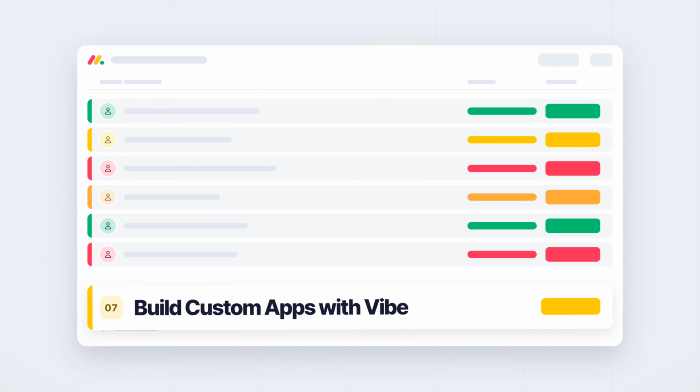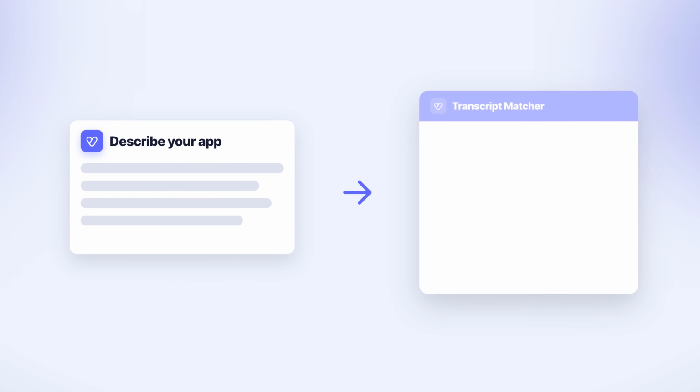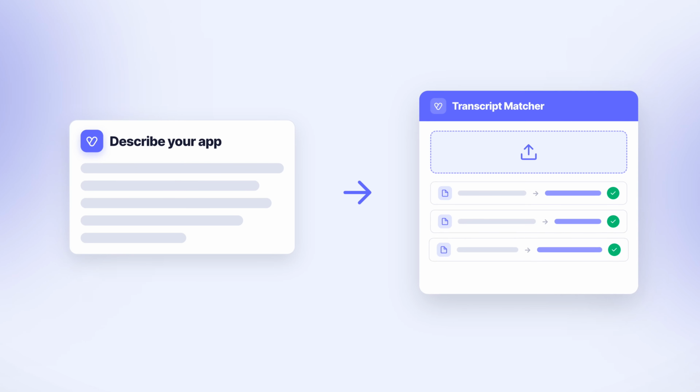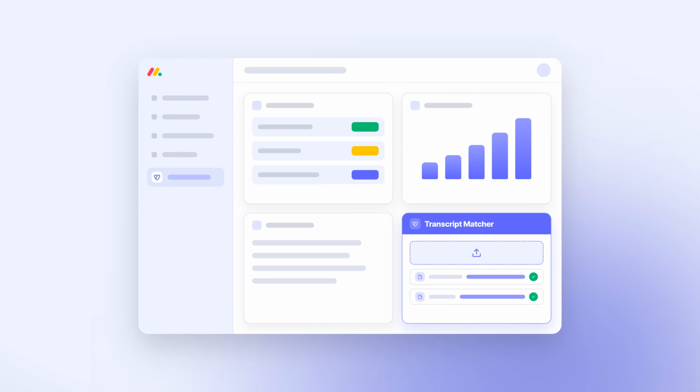Vibe lets you build custom apps for you and your team. You describe the app you need, and Vibe will go and build it. The way I try to think about Vibe is like this. How can I make a tool built right into Monday.com that would make our team more efficient? Let me show you an example from our workflow.